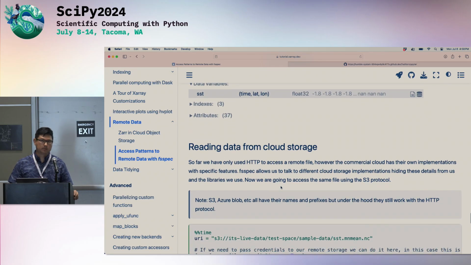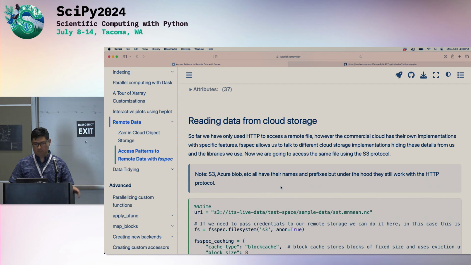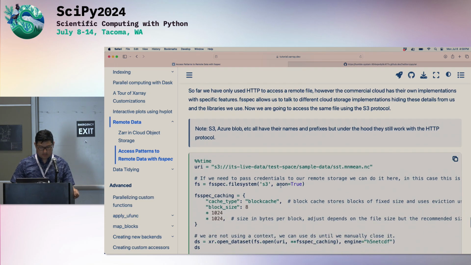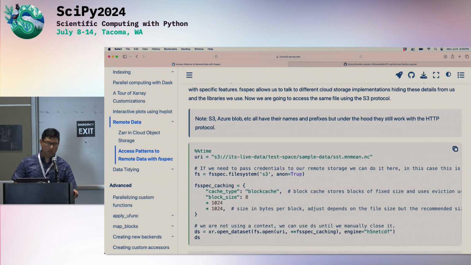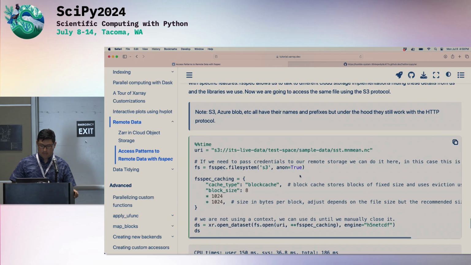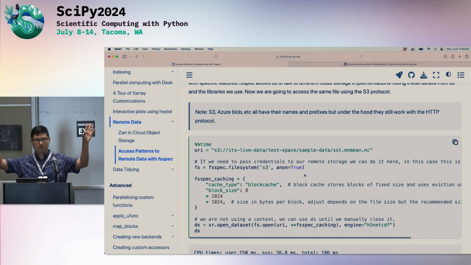But HTTP is just one schema, one protocol. There are others, like S3. We can say, you know what? I want to talk directly to S3. Have you used data on a bucket from Amazon before? Yes? OK.